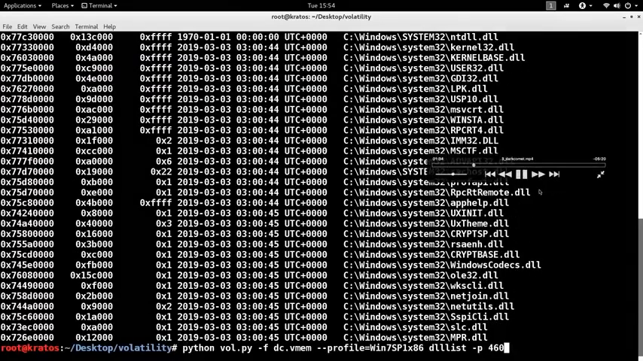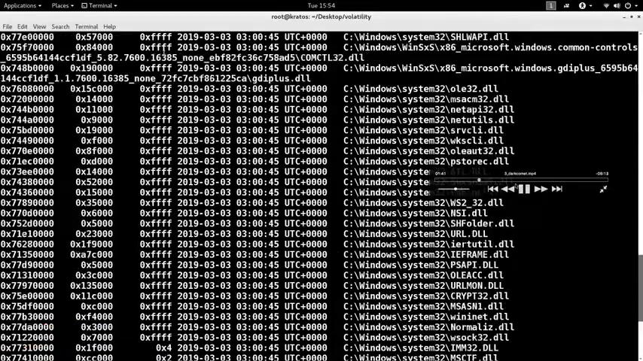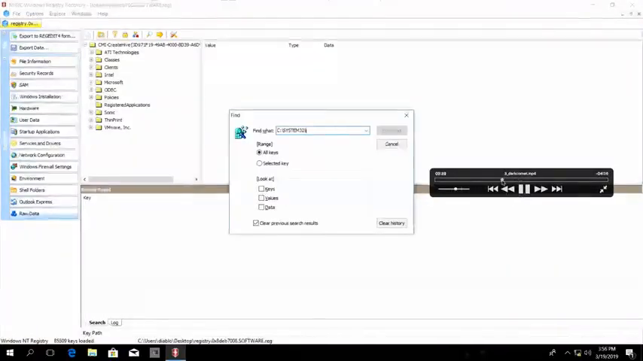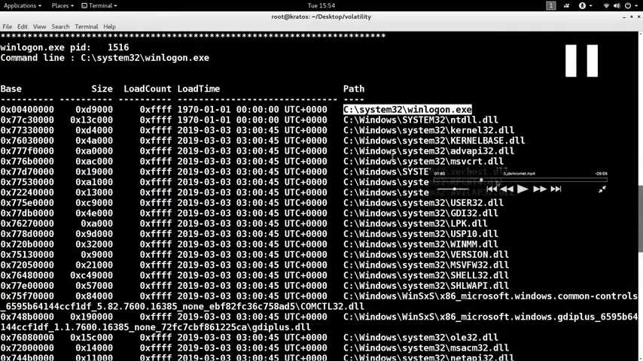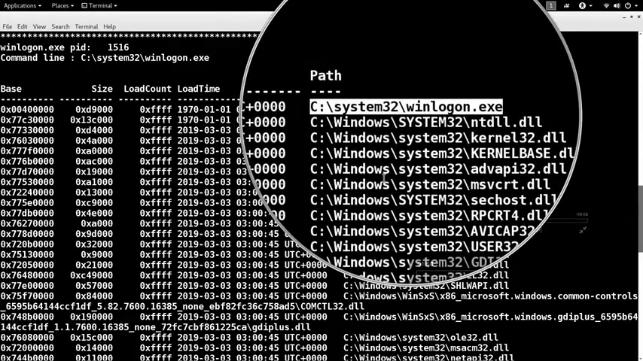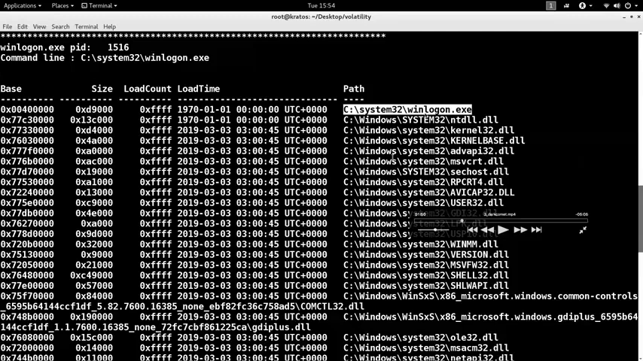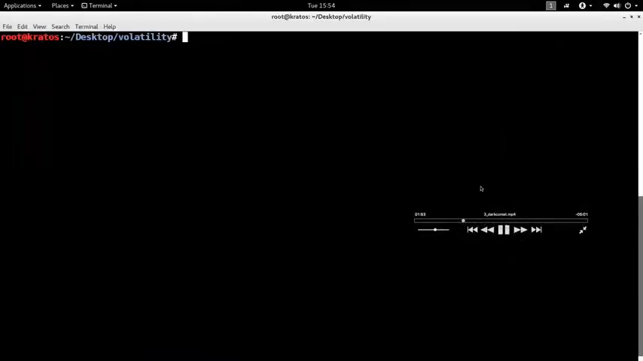But what about the process that was making the connection, that is 1516? Where is it running from? If you look at the path, you see that it is running from C System32 directory, not C Windows System32. That tells you that this is a malicious process, right? And also, there are questions, right? Why did the legit winlogon.exe start the malicious winlogon.exe?